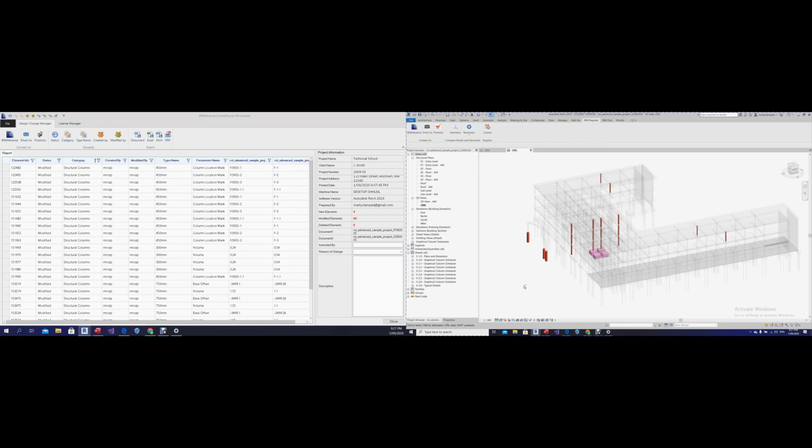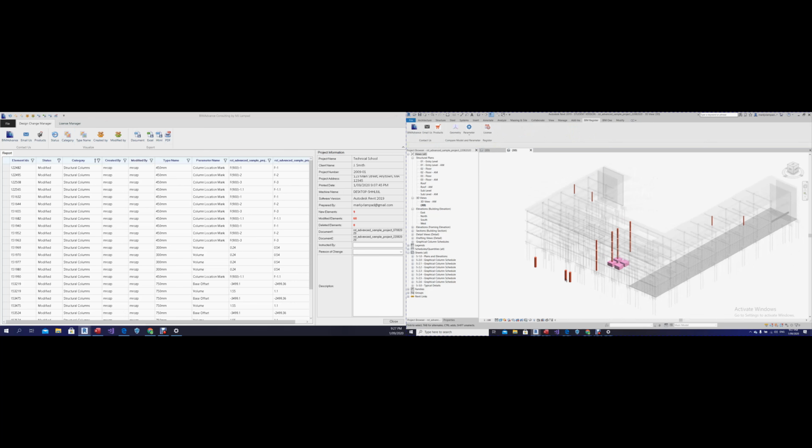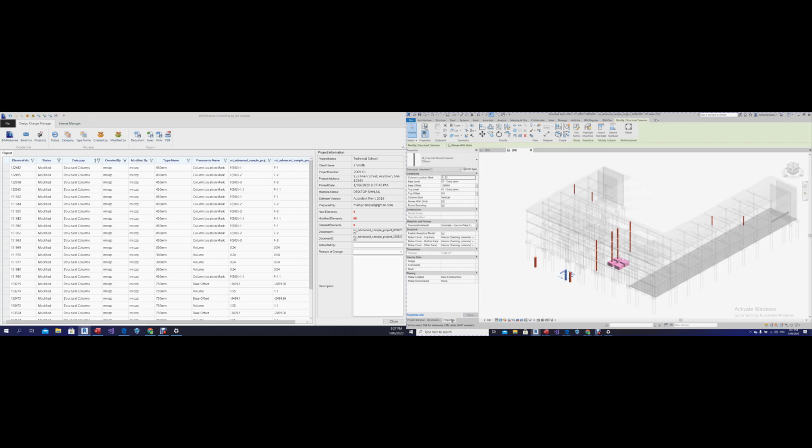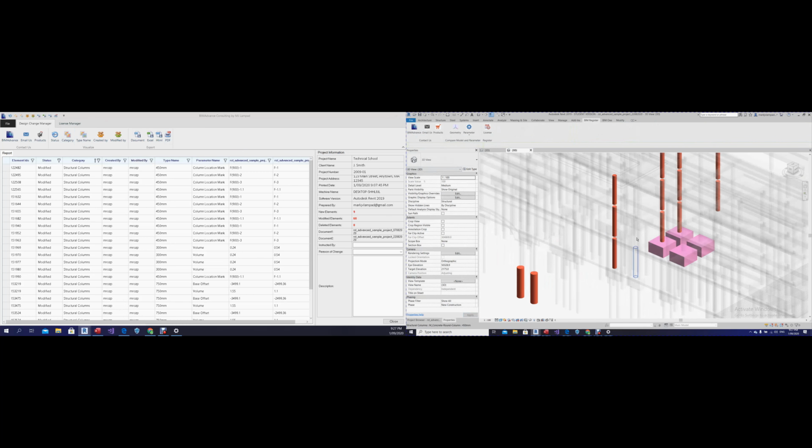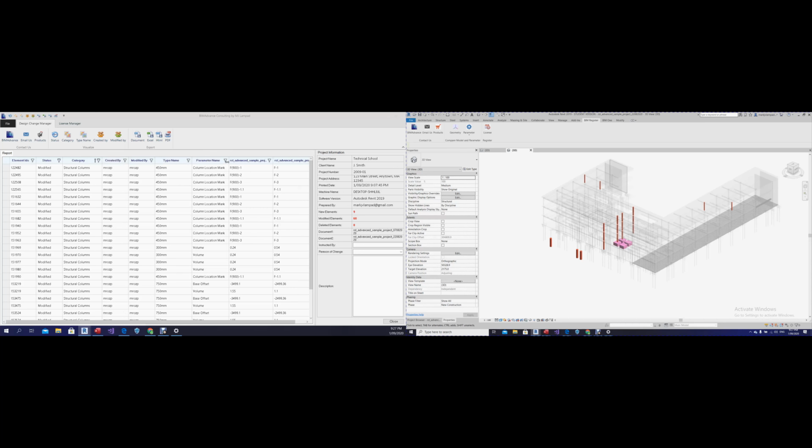Yeah, so this is columns. All of the red colors are columns, and this is the foundation. For example, I want to filter all the columns, the column location mark. So I'll just get columns, location mark.